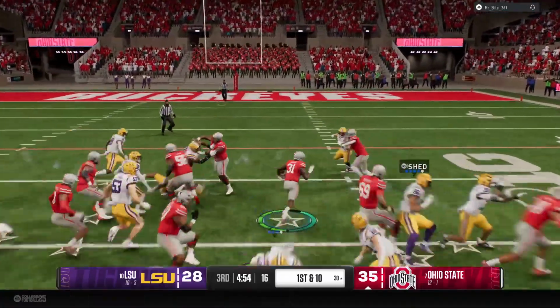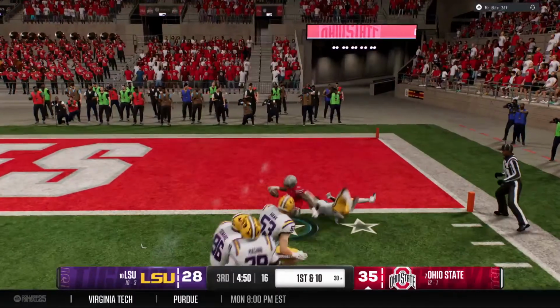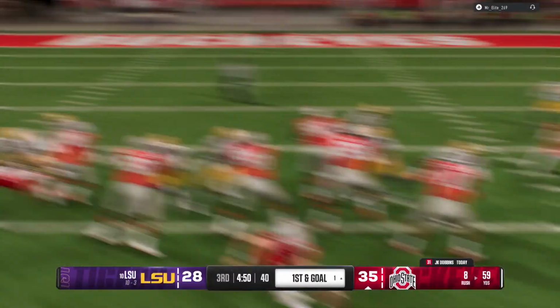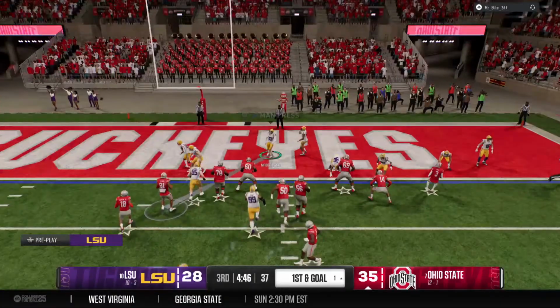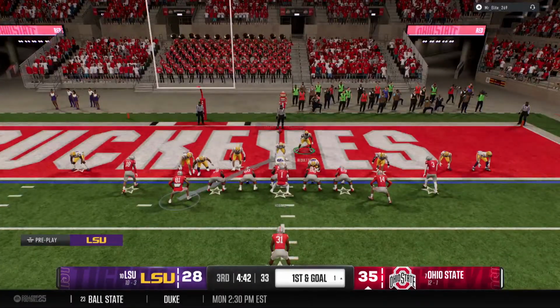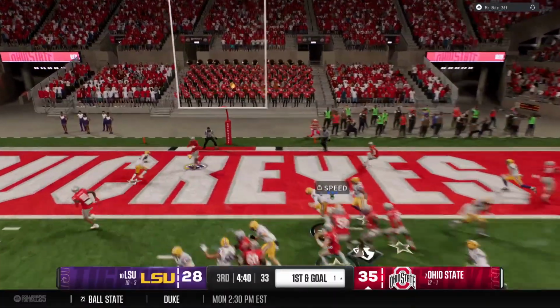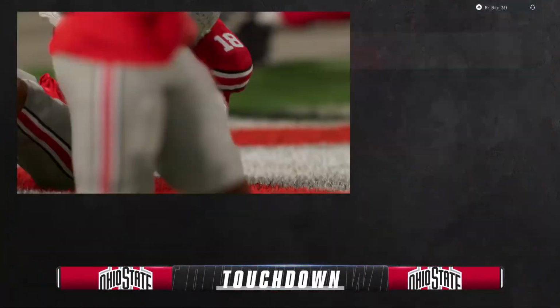Gives it to the back. Finding space at the 20. Doesn't quite get in, but it sets up a first and goal for this offense. The Buckeyes will hustle to the line to run the hurry-up offense. Here's the snap. Offense looking to throw the ball. And he's got it. Touchdown, Buckeyes.